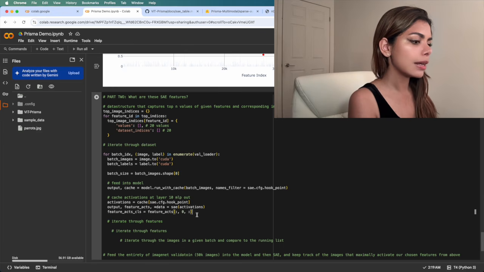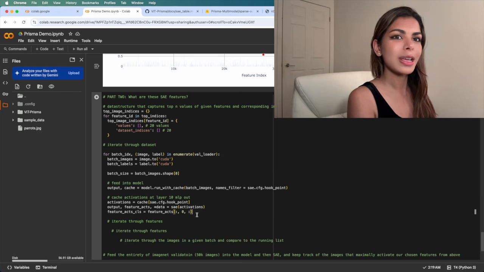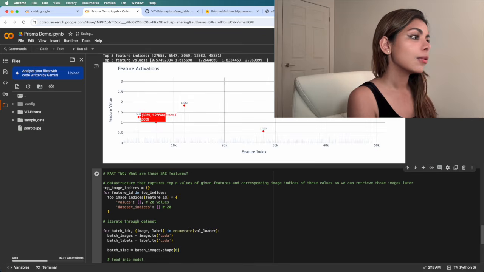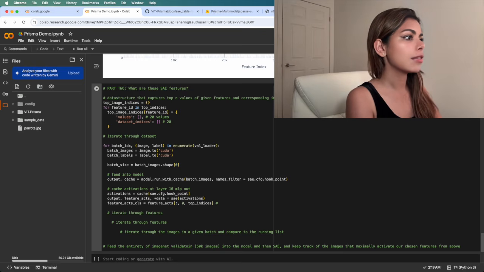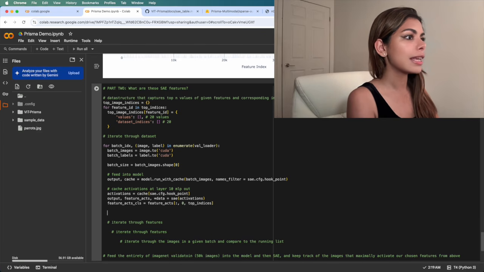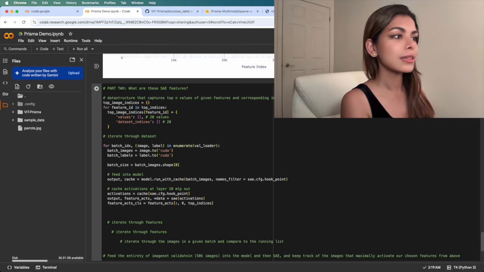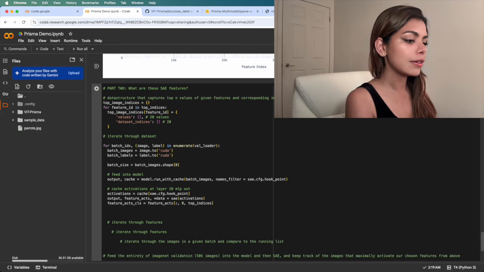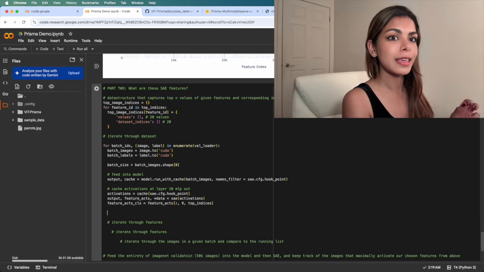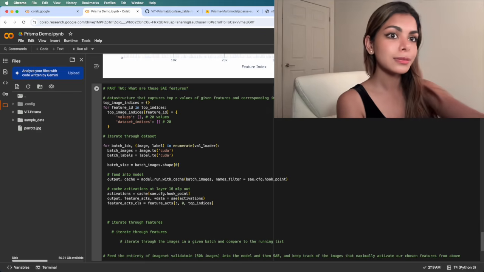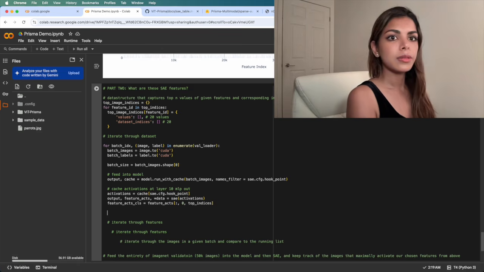And keep in mind that we don't care about every feature. We don't have time to check the semantics of all 50,000 features. We're only going to check the semantics of these top 5 features that we see above. So I'm going to make this top indices. So the dimensionality of this should be like 5. And now we want to iterate through our tensor of 5. And for each feature, we want to check every image in the batch and see if we should add it to our list or not. So let's start.